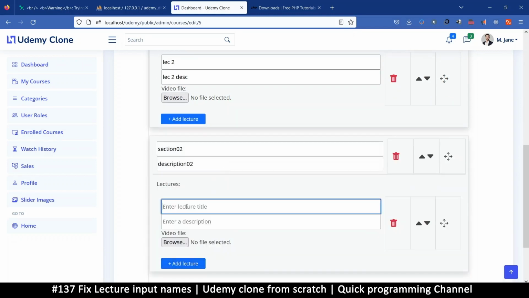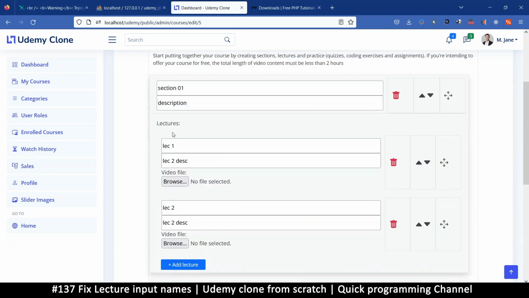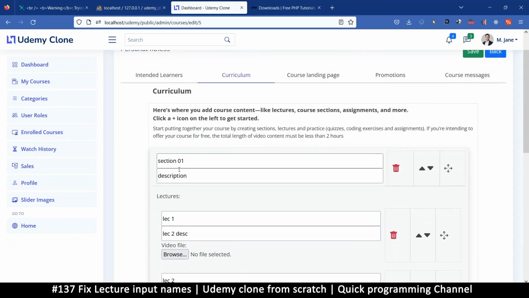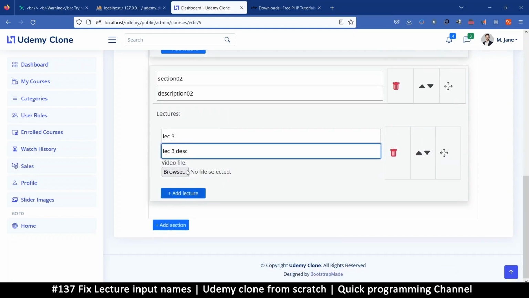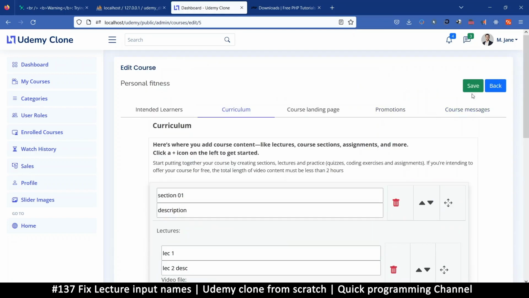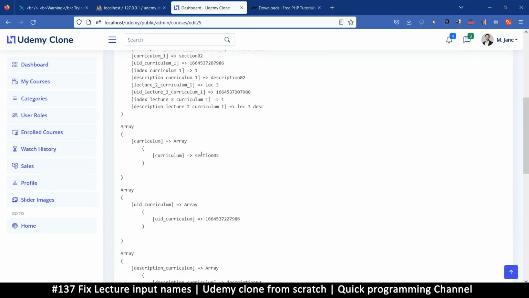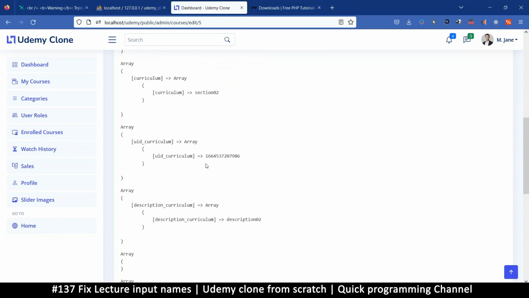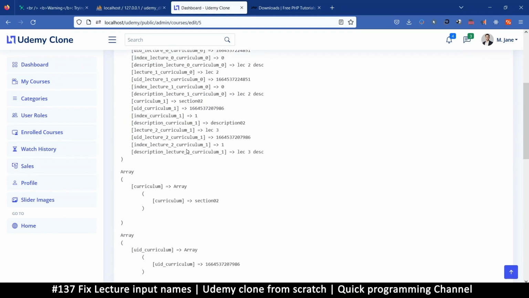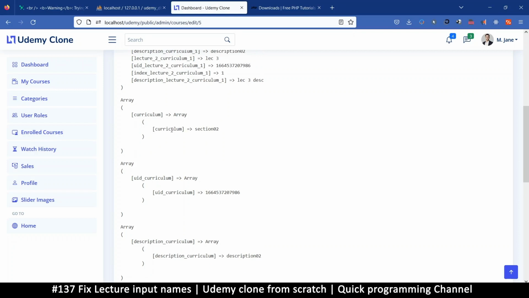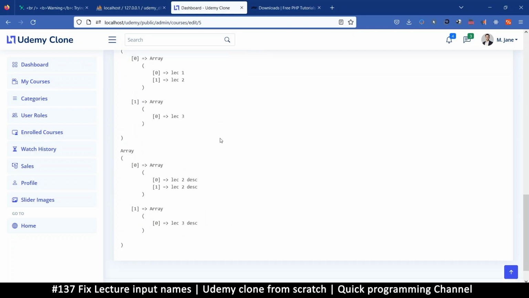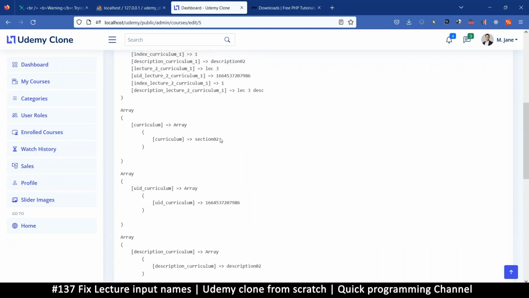Let me add a third one here, lecture 3, and lecture 3 description. All right, so we know now that 2 lectures are attached to section 1 and the other 2 lectures to section 2. So let's see how that's reflected. Let's get back here. Okay, so we have, what's happening now? This looks more chaotic now.